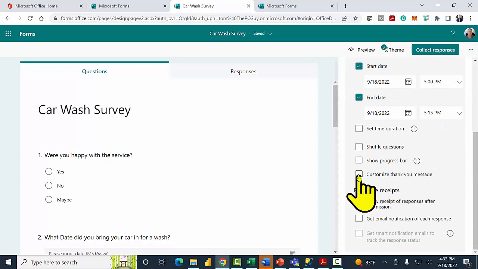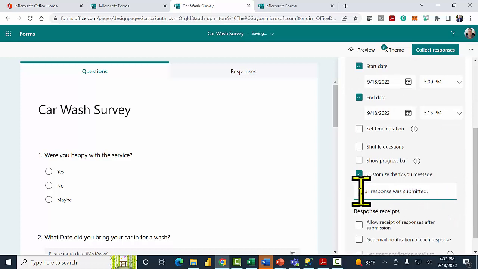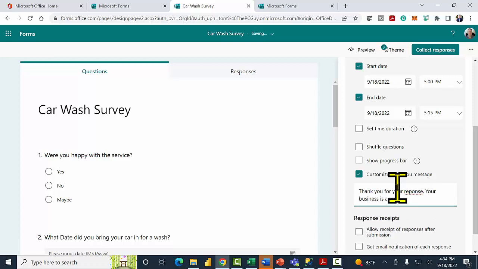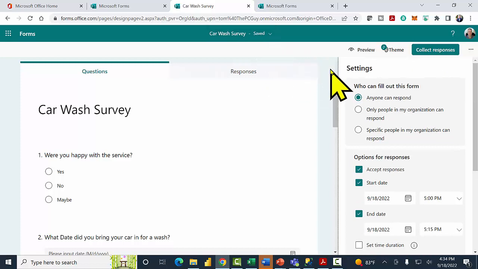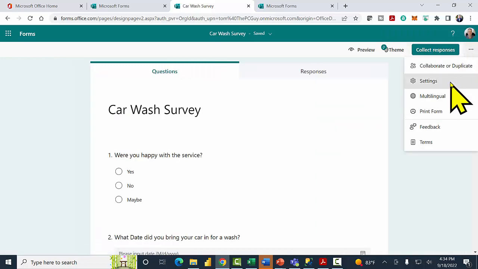I could even do a thank you message, and I'll say, thank you for your response. Your business is appreciated. Okay, good. So you can see it automatically saved that. Now, what I did there is I picked on the three dots and I picked on the word settings. Notice how you can also make it multilingual for different languages. In this case, I'm going to pick on collect responses.